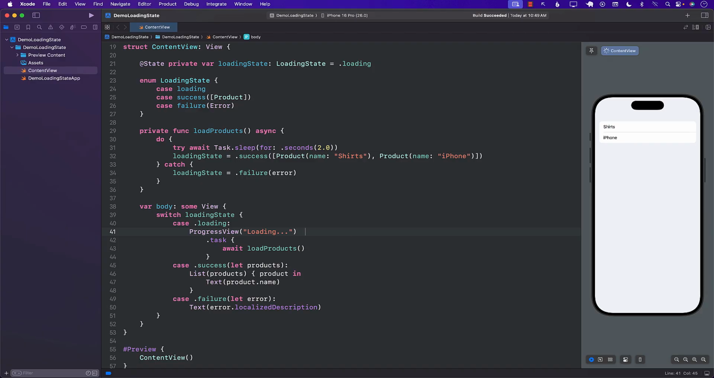All right. Let's see what's going on. There we go. So now it's again loading 2 seconds, and then we display the products.